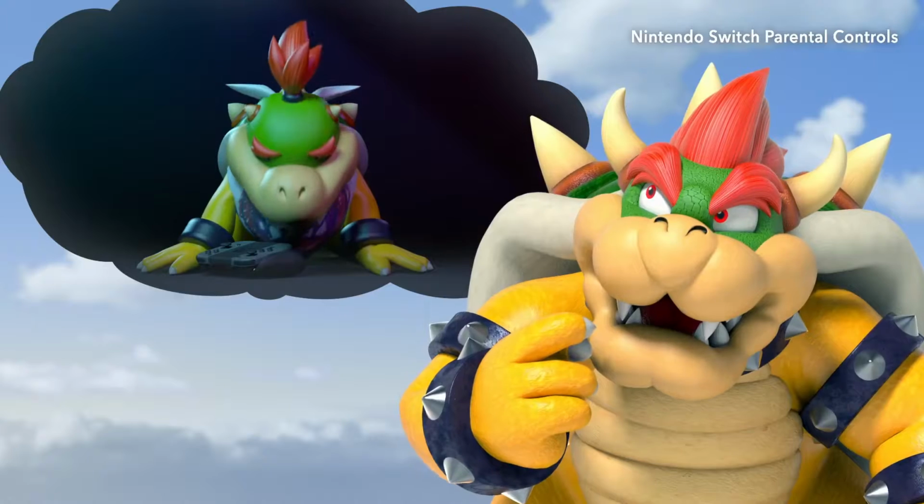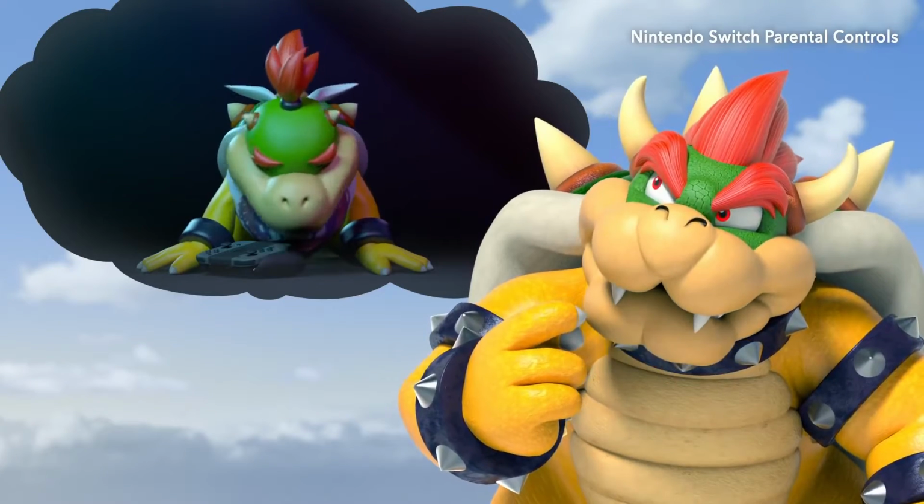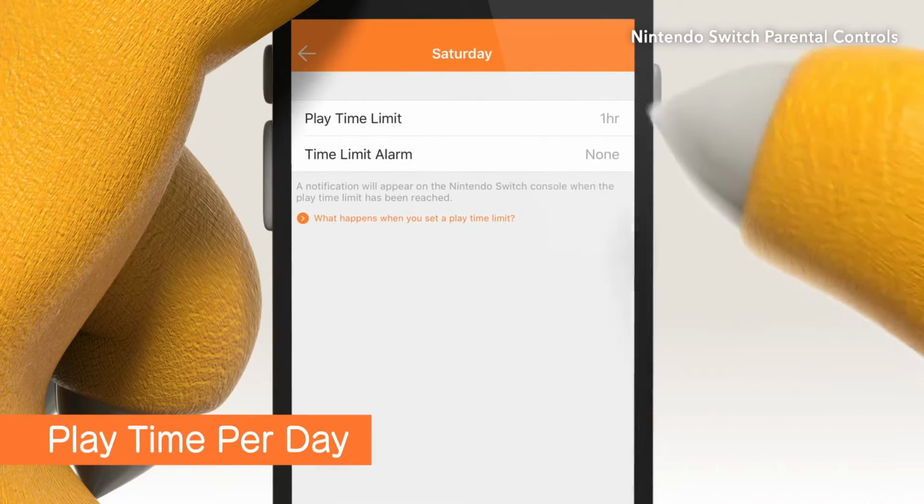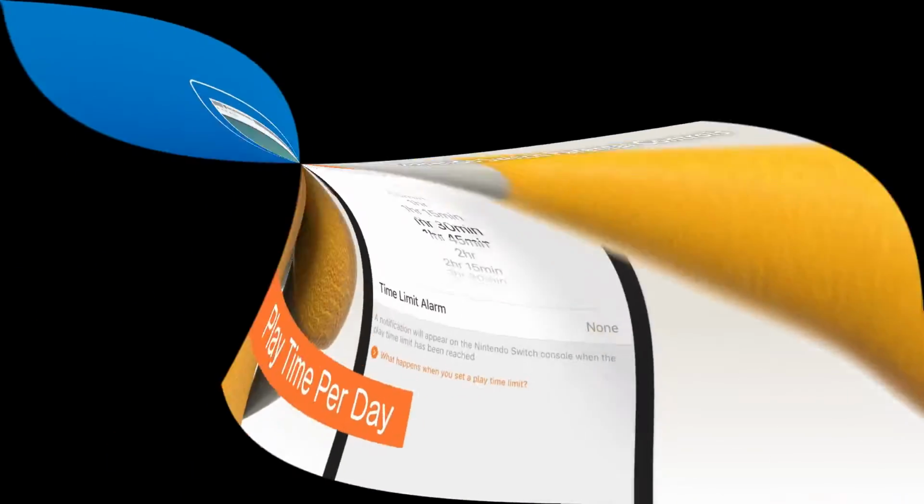The convenience of an app being available on both iOS and Android is a bonus. No need to physically go on the console and make changes or allocate more time.